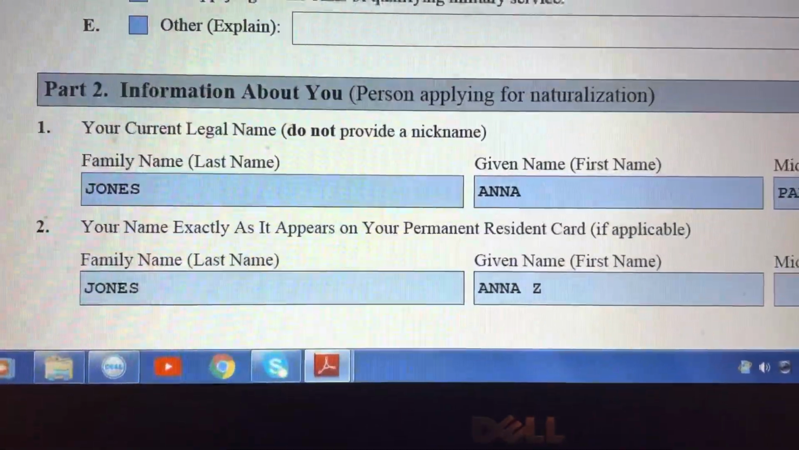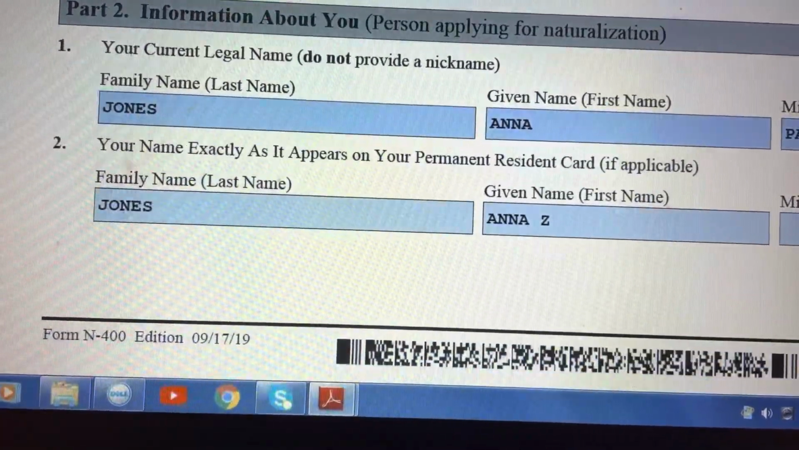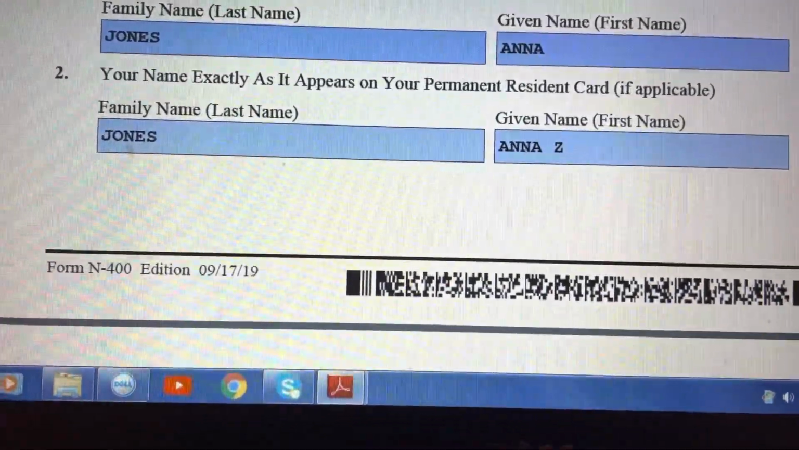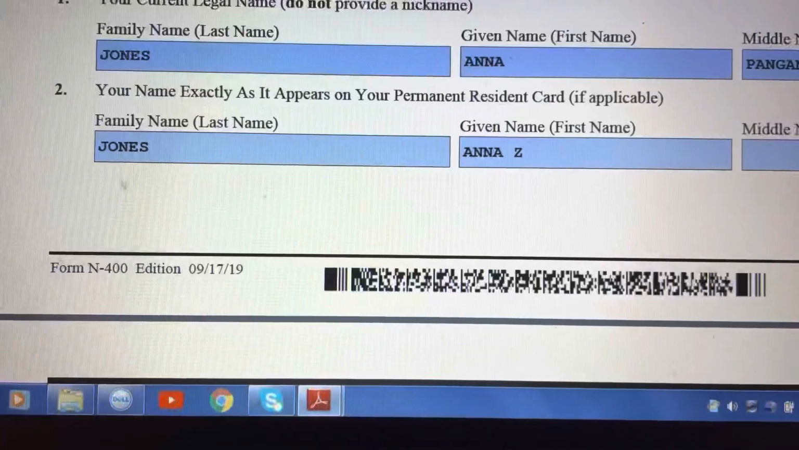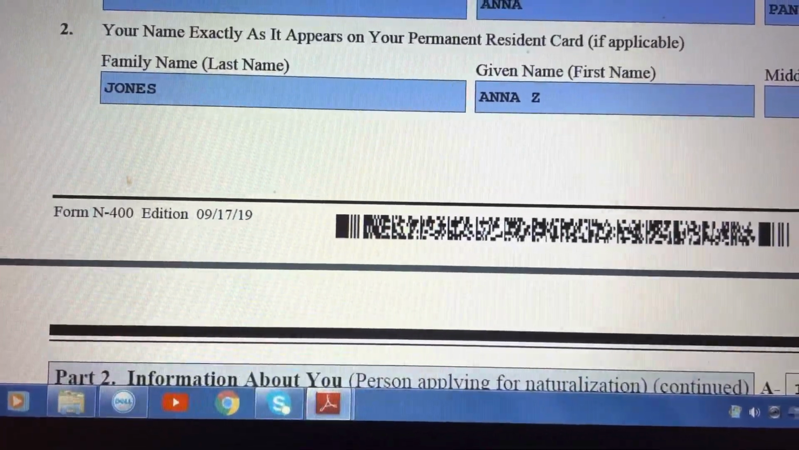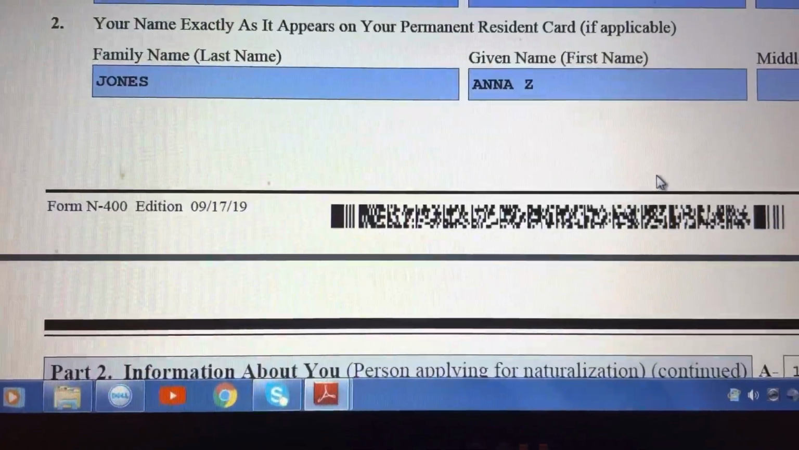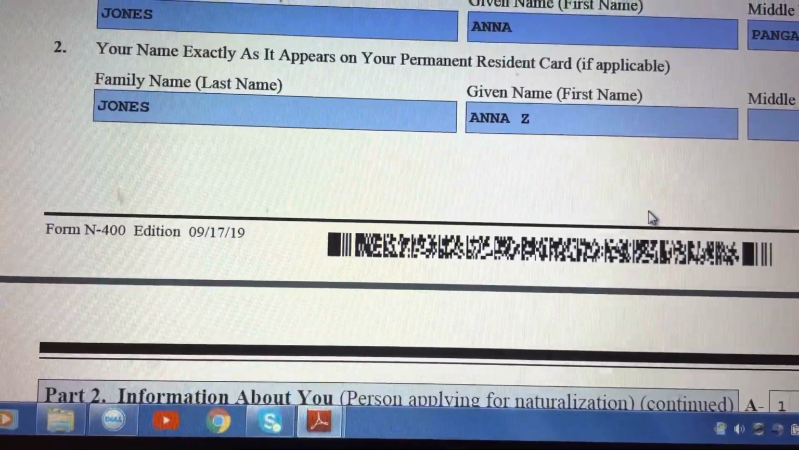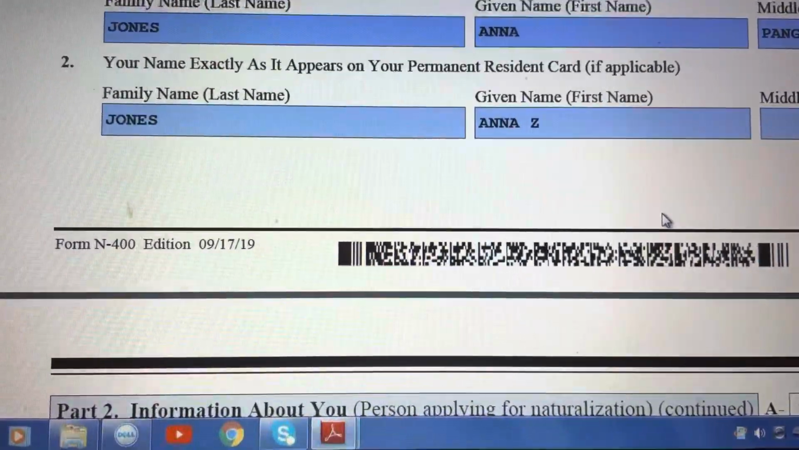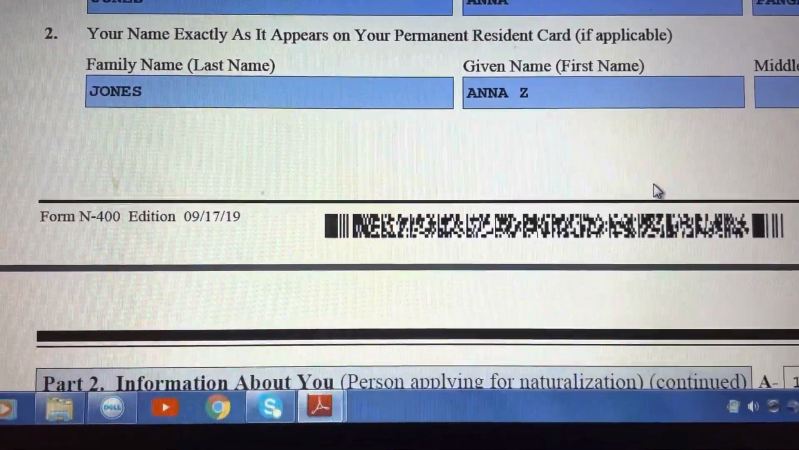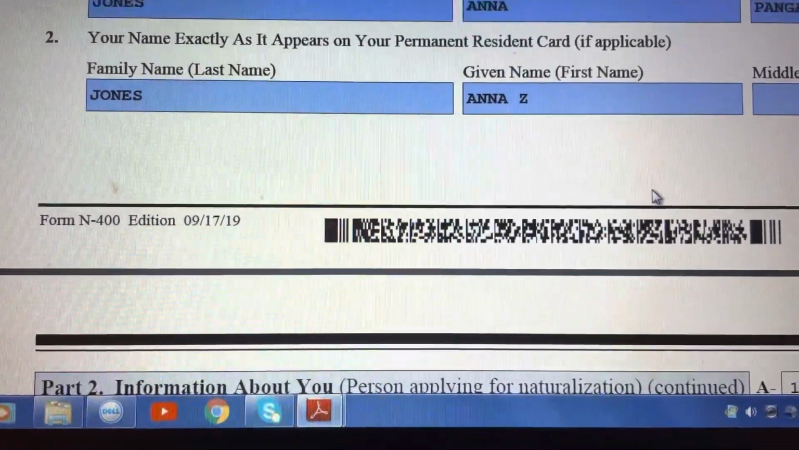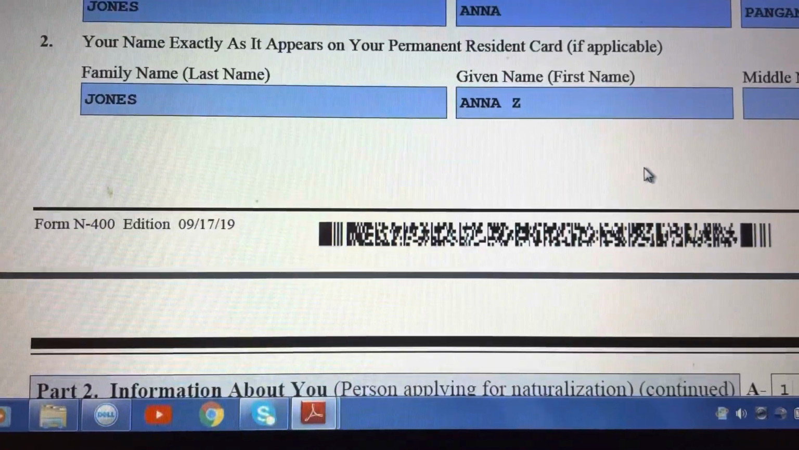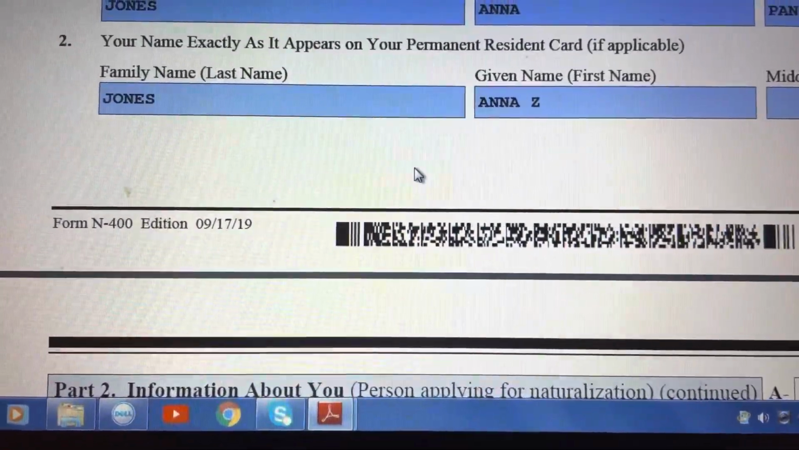Part 2, information about you, the person applying for naturalization. Of course, the one who applies, so put your last name here, your given name, and your middle name. My advice, if you're going to fill out this form, is that you need to have the divorce paper of your spouse, if he or she was divorced, in your hand, and also your 10-year green card. But if you're still in process of the 10-year green card, it's still okay. Use your 2-year green card.